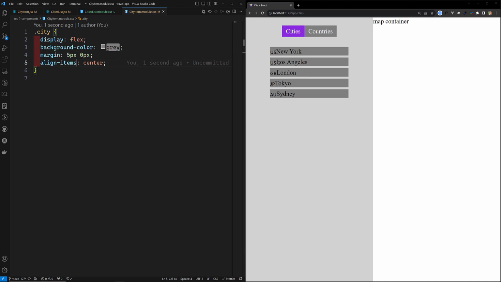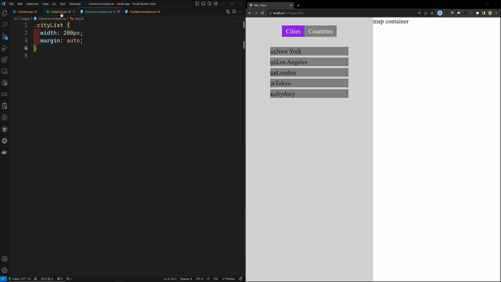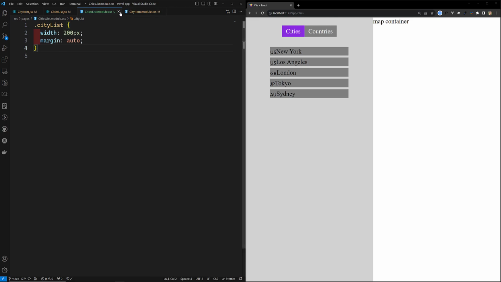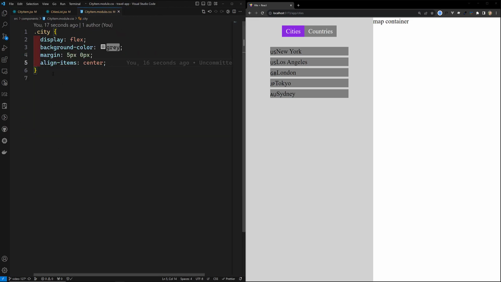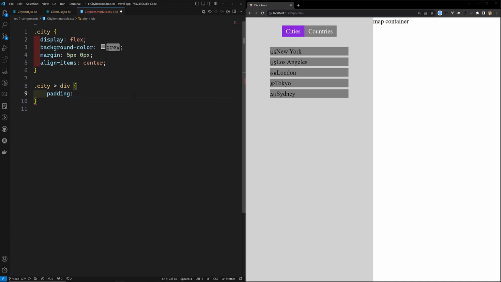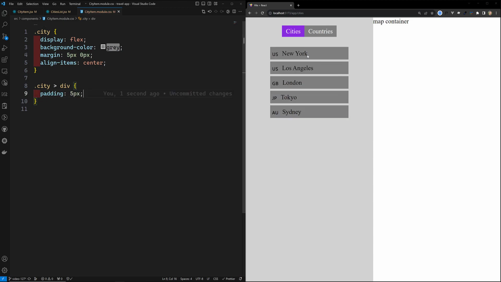So now here what I want is to have a gap between these two. For this one what we can do, in our city item we'll be having greater than div, right? So each city greater than div we will be having, what I can say is, we can have something like padding 5 pixel. Okay, so each one will have 5 pixel. So now this is the thing.